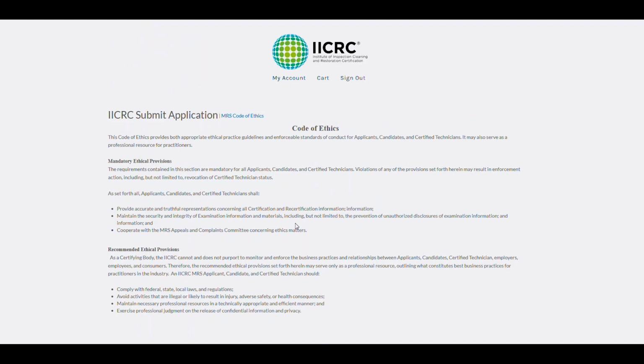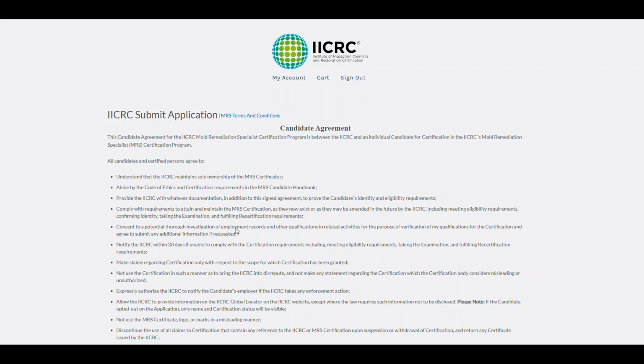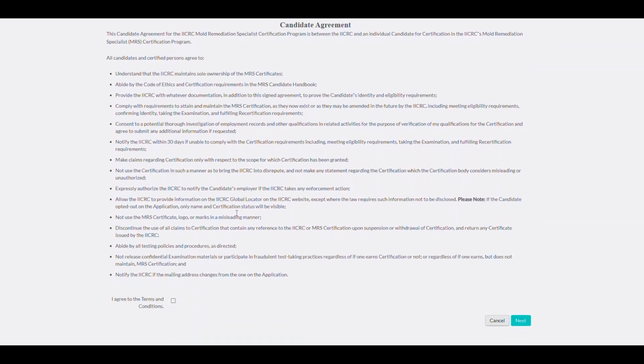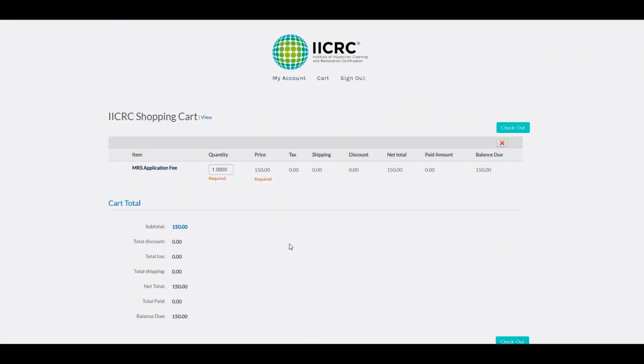This will take you to the IICRC Code of Ethics. Read over this page thoroughly and agree to the terms and conditions. Click Next. Read over the IICRC Candidate Agreement thoroughly and agree to the terms and conditions. Click Next. You will then be prompted to pay for your application.